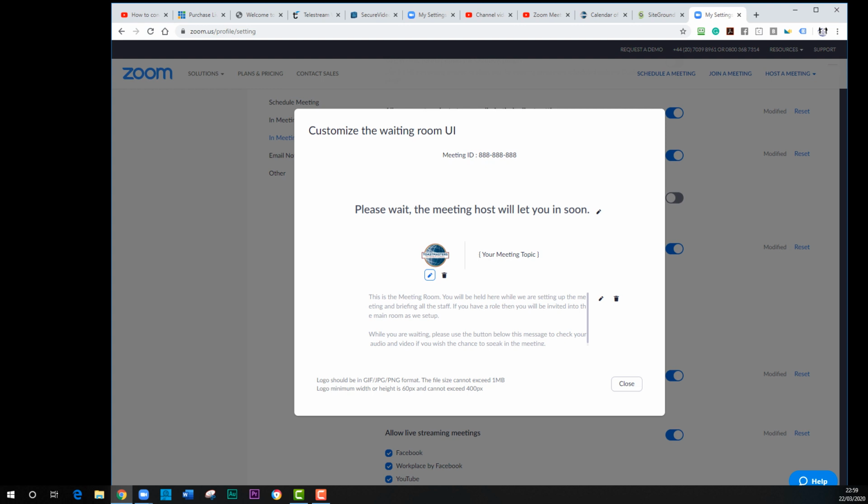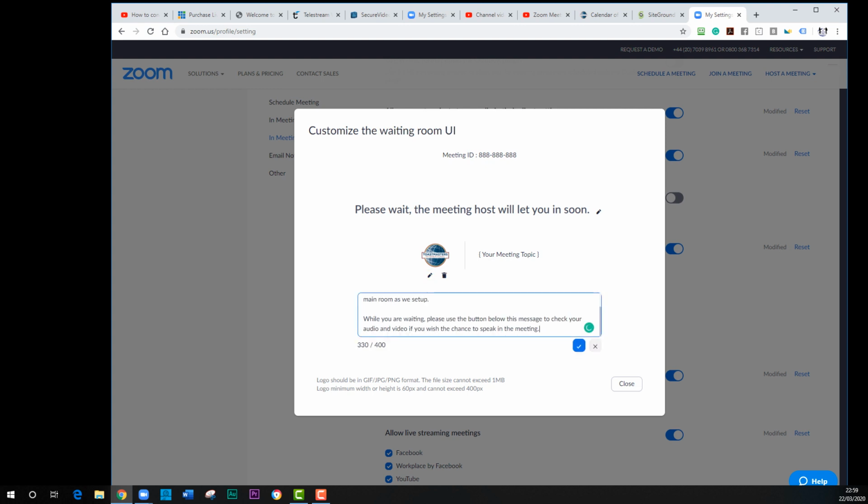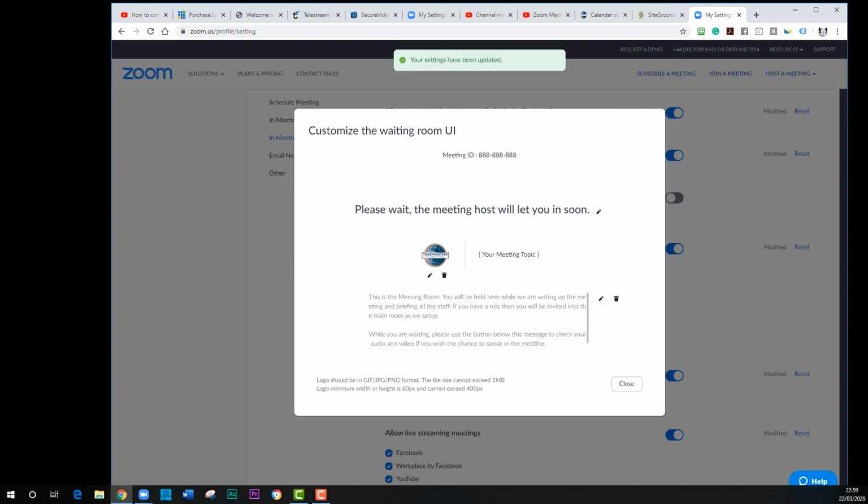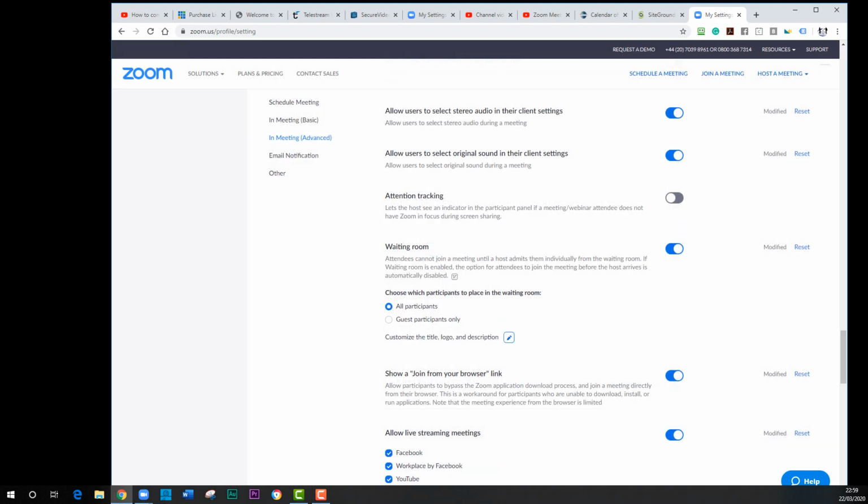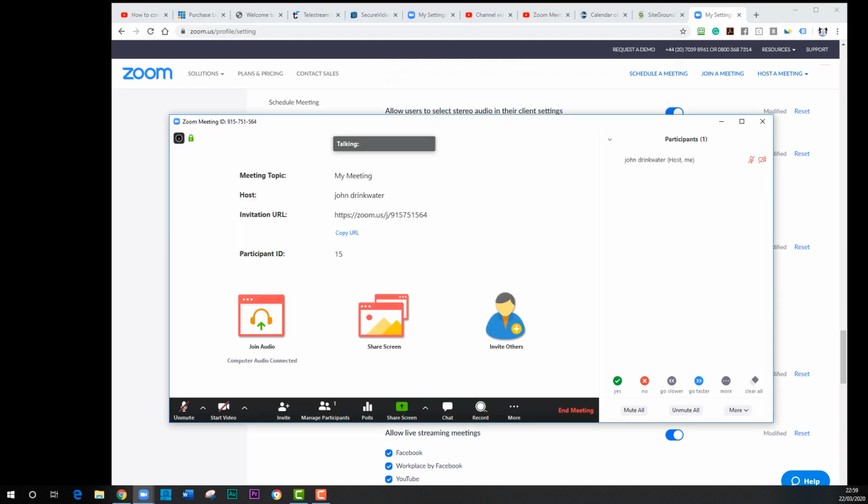The meeting topic is pulled in automatically, and then you have a chance to edit some text, which I've put in here for now, how I would like to greet the people. And I've made a point of saying that while they're waiting, please use the button below to check their audio. Now we're going to come in as a guest in a second from another computer so you can see that experience.